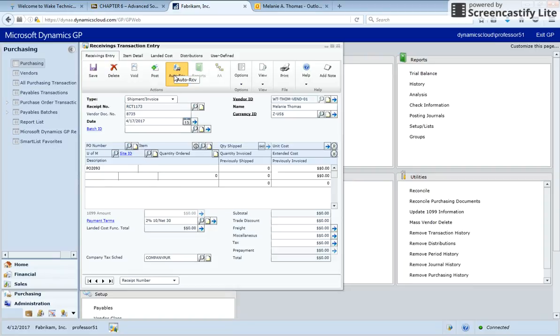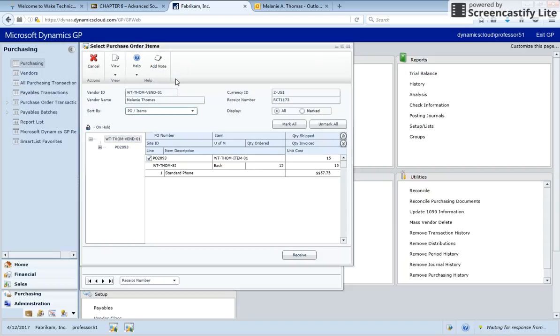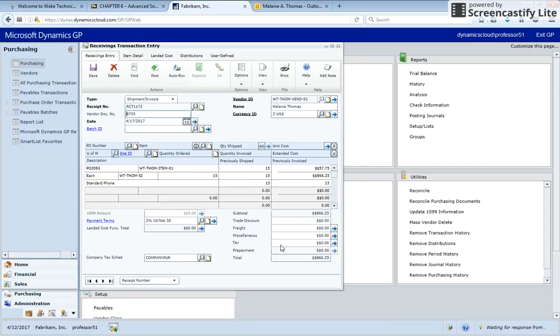Then you're going to select the auto receive. Make sure you're receiving 15, and then you're going to receive it. Also verify that your payment terms are 2%, 10, net 30. And what this means, based on what you learned in ACC152, is that if you pay within the first 10 days of the invoice date, you receive a 2% discount. If not, you pay the full balance in 30 days.